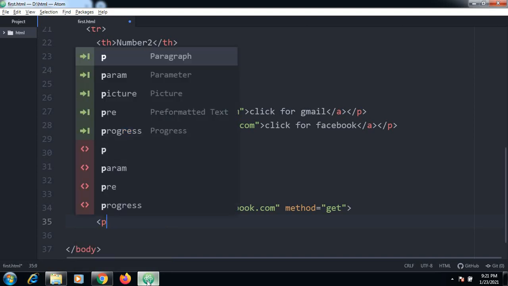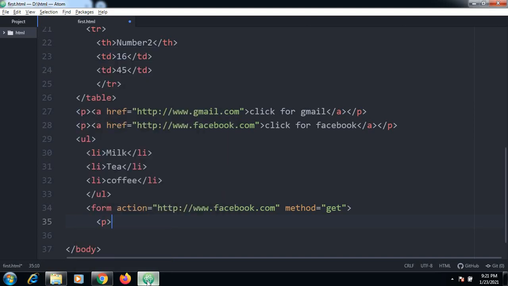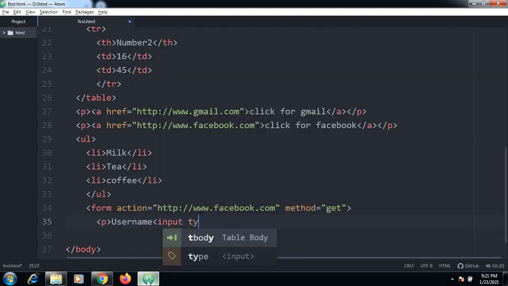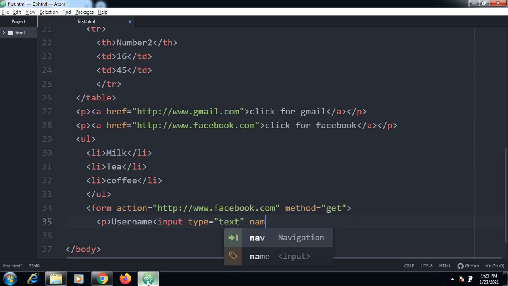Now I will try to insert some values here in the form. So how to do this? I will make use of some username. After this we have an input type. So you can make use of the input type. What is the type you want to input? This is nothing but text. Okay. So name. Whatever the user is going to input will be sent to the browser. So here I will write it as username.